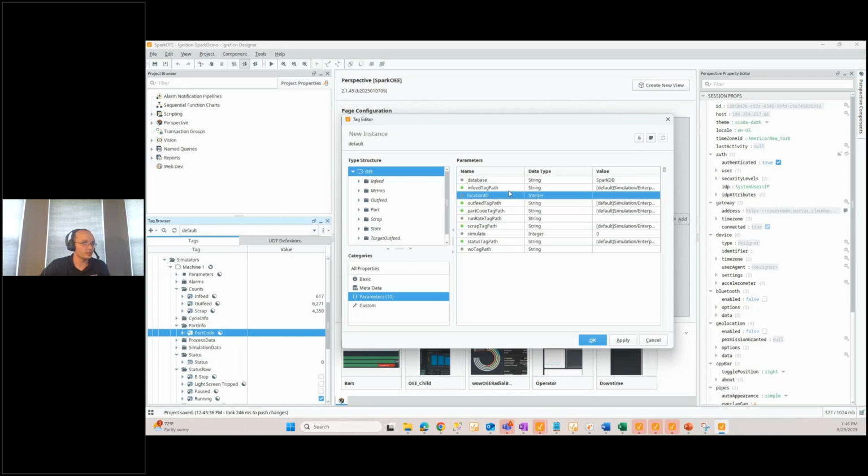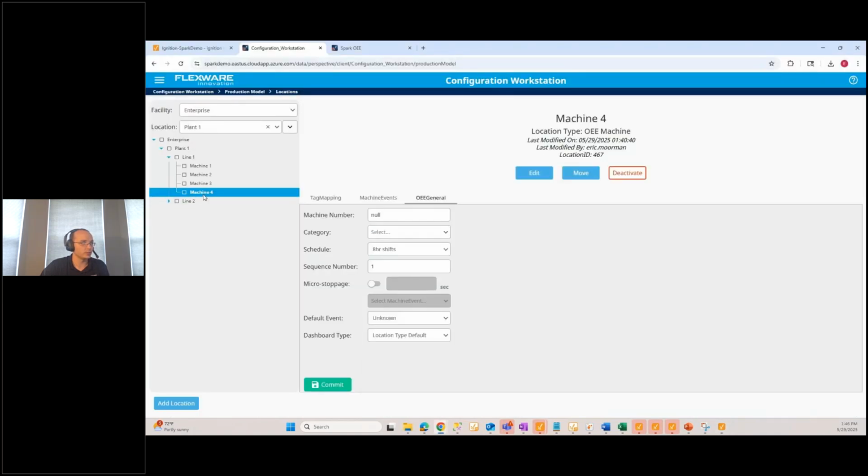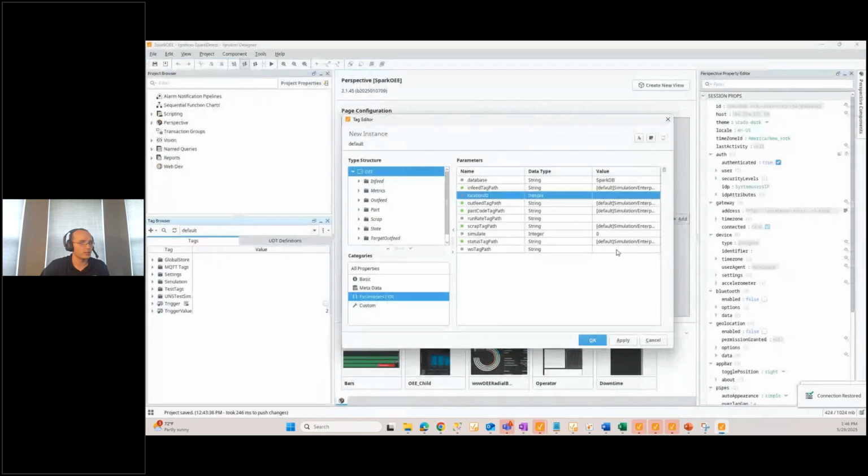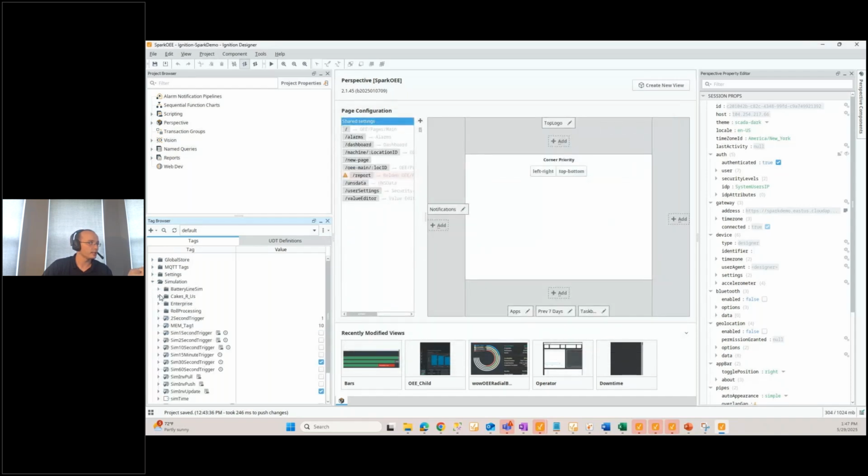Lastly, the most important one here is the location ID that this UDT is representing. If I go back to my configuration workstation and I'm on machine 4, you can see the ID right here for this location. This is a unique identifier for it that the system uses. I can just go in here and punch that in. Great. Now I've set up my UDT, I can hit OK.